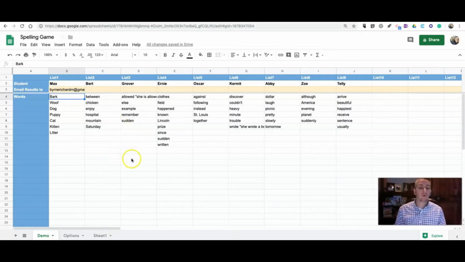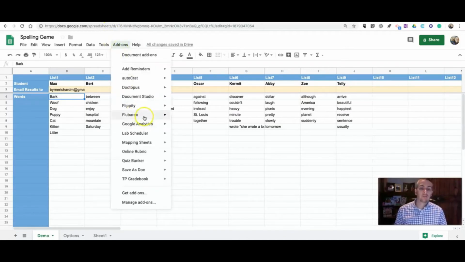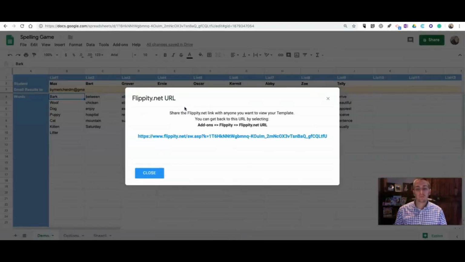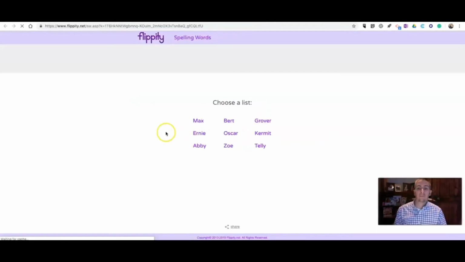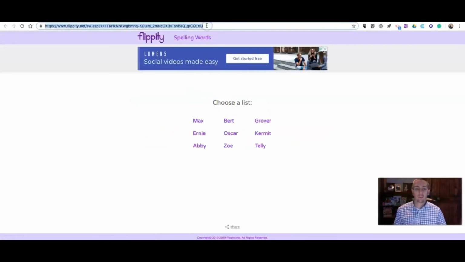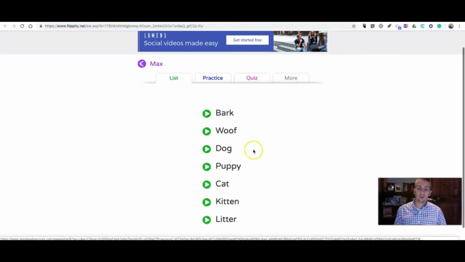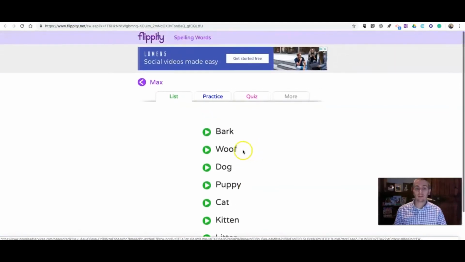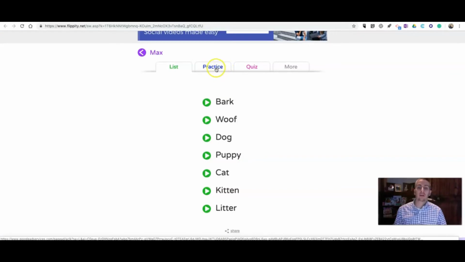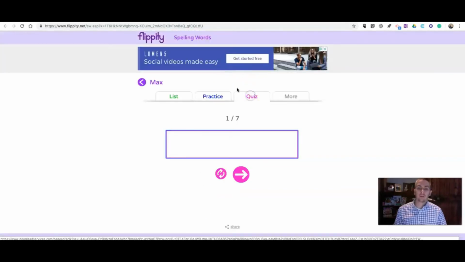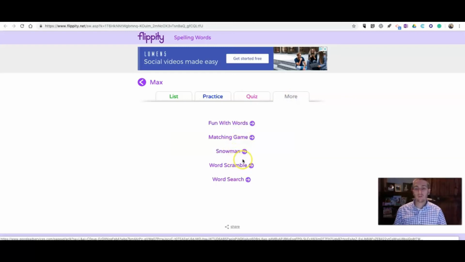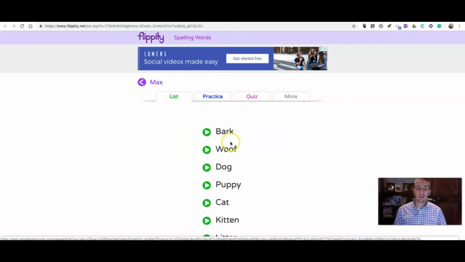So now, for my students to play the game, just go to add-ons, go to Flippity, get our Flippity.net URL, and now we give that URL to the students. Students choose their names from the list. There's the list of words that Max now has to practice. And again, he can practice, spell, quiz, or use one of the additional games based on his individualized word list.